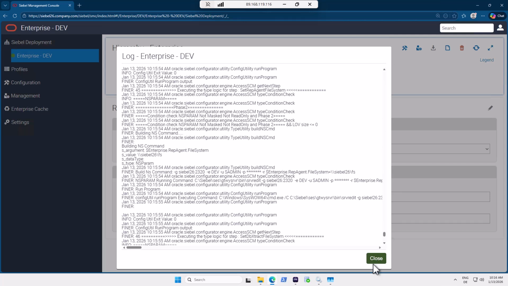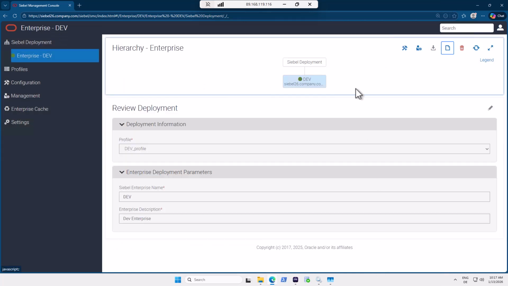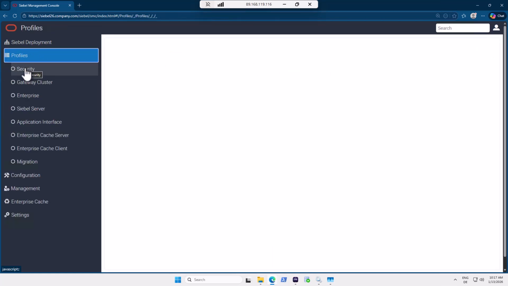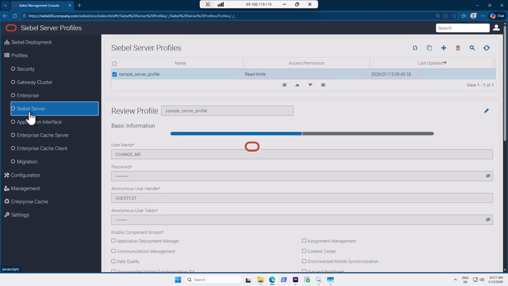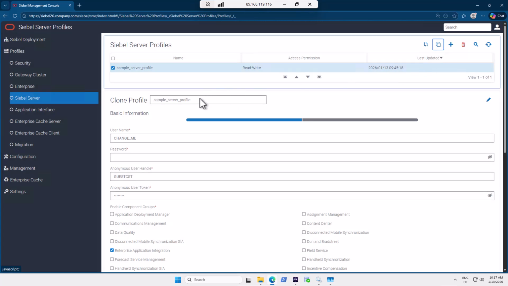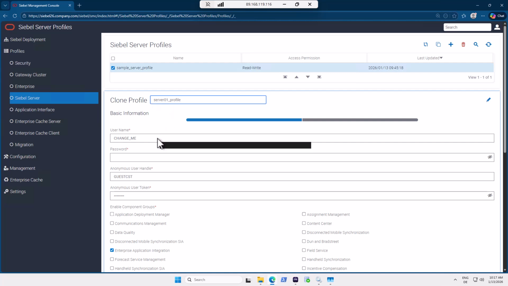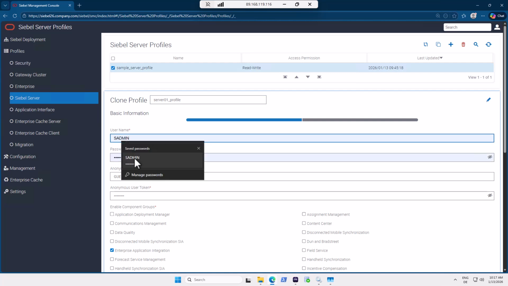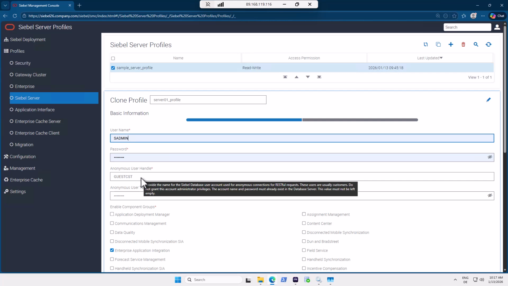Okay, so having the enterprise ready to hold one or more Siebel servers, we go to Profiles and we create us a Siebel server profile. Now there's a sample profile. Again, we clone that typically, and let's call this just, well, lack of imagination, server 01 profile.